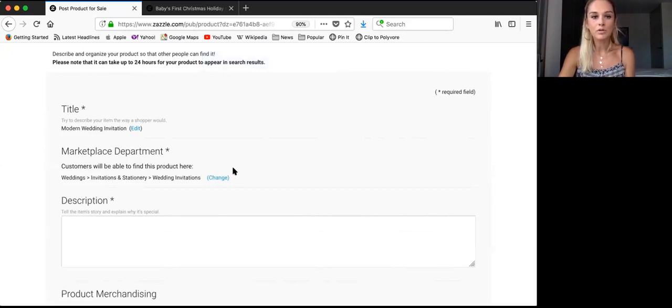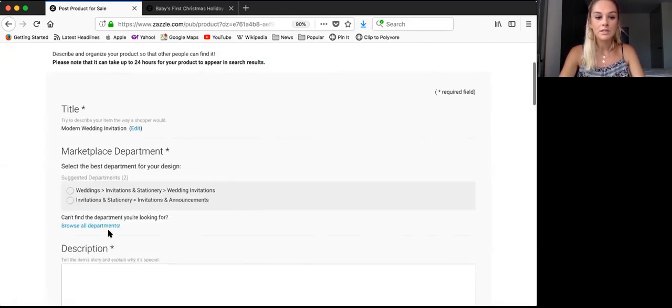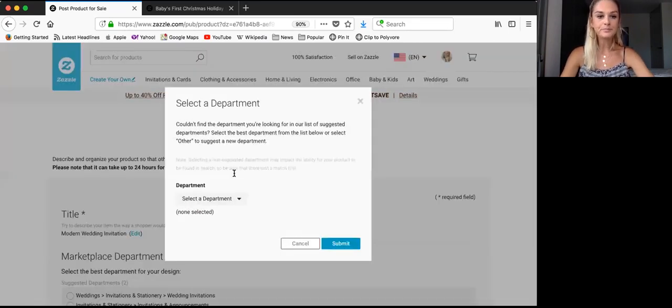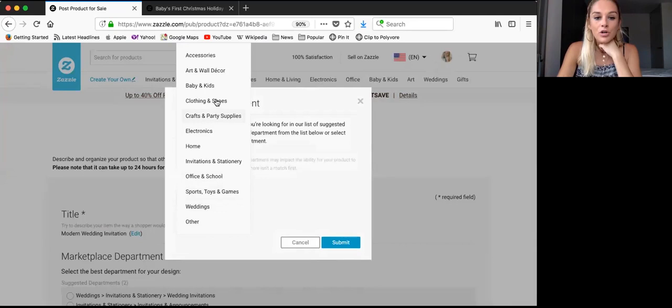If, for example, you're creating a card or a different product, it doesn't have to be an invitation, but you don't think that the suggested departments that came up from Zazzle are correct, what you can do is say browse all departments here. I'm going to click on this button and I'm going to show you that it says, can't find the department you're looking for, use the list of suggested departments. So now you click on this here, and I'm going to show you that there are so many different options in terms of this.